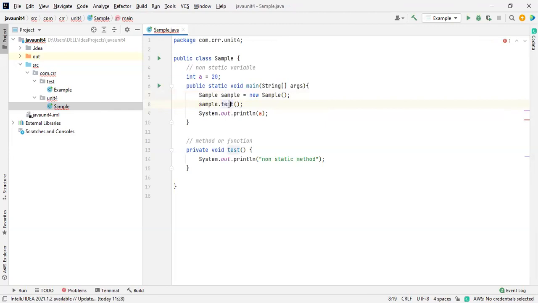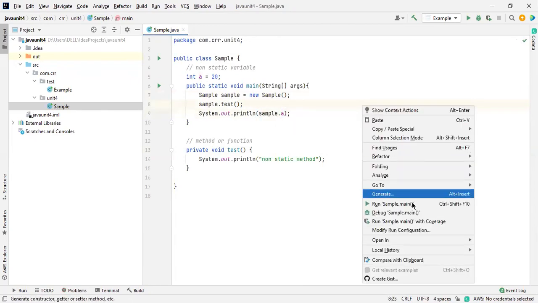There are two ways to access a method. If it is static, then it is good. If it is non-static, you have to create this object and use its reference. And if you want to access a, then make it sample.a. So then the error is gone. So this is all about static and dynamic. Please remember this very, very important thing.